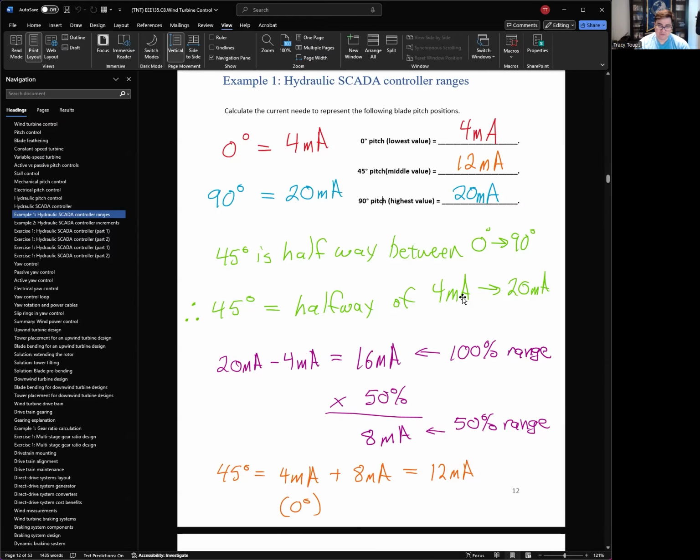Okay. Now, first we need to figure out the range between these two. If I take 20 milliamp minus 4 milliamp, I know my range from smallest to largest is actually 16 milliamps. Okay. This gets a little confusing to people. They think it's 20. It's not. It's actually 16. Okay. So let's take 16 milliamps and let's take half of that because that'll be the halfway between 4 and 20, which we said right here. So half of 16 is 8 milliamp.